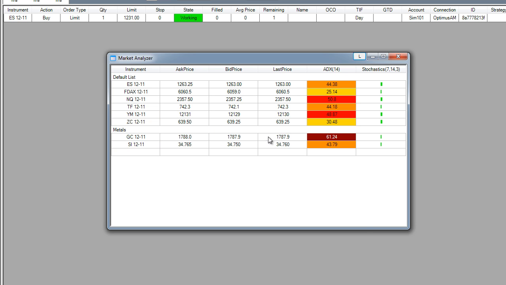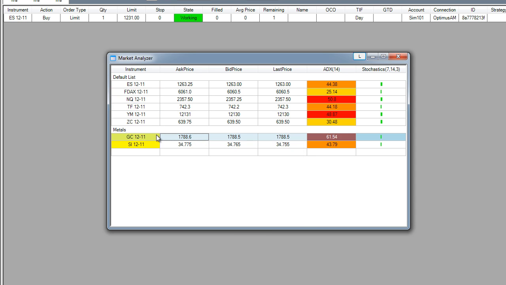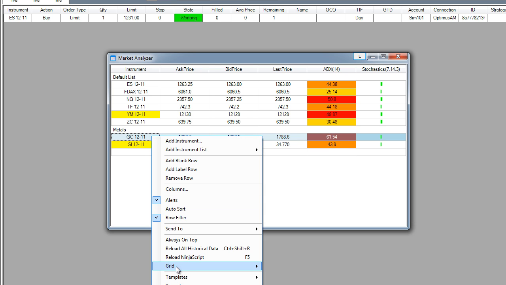And if you're going to trade something, or it looks like you want to trade something, you just look here at, say, gold. It's really high on the ADX. It's probably trending or going out of control, as it's been doing lately. And you can quickly know that that's what you want to be looking at, and you can open a chart for it and kind of go from there. So this is the Market Analyzer.